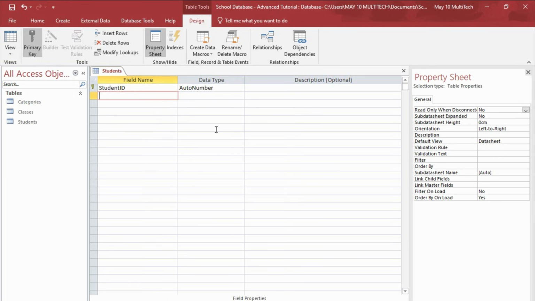The student ID is auto number, then admission number. This one is going to be short text, then first name, short text, last name, short text. Then come to gender.